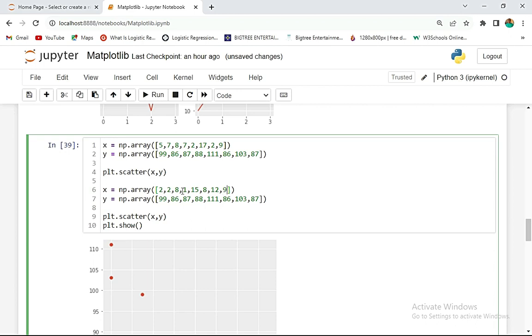Now let's change the other array as well. Let's say this one is 100, this one is 105, this one is 84, this one is 105 again, this one is 90, then 99, then 90. So how many are there? Let's say 95. Okay, so we have this.